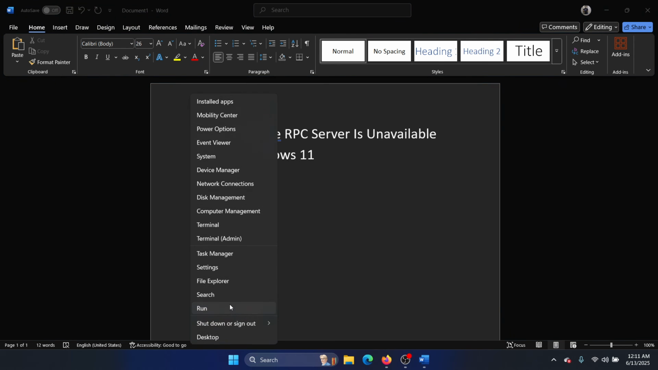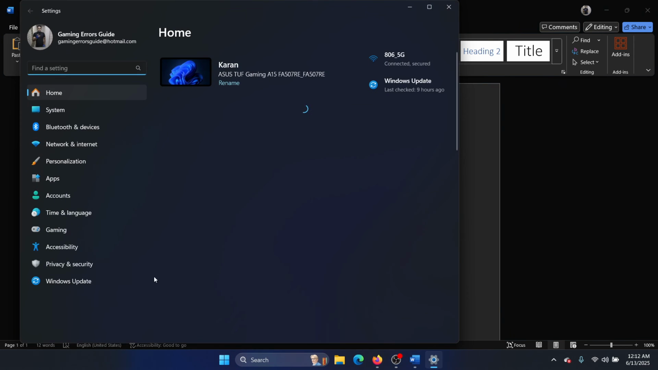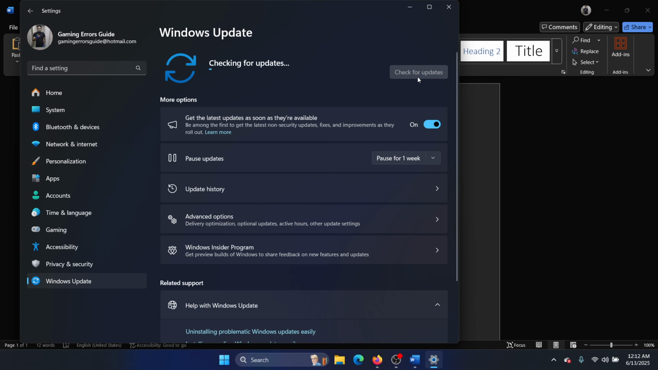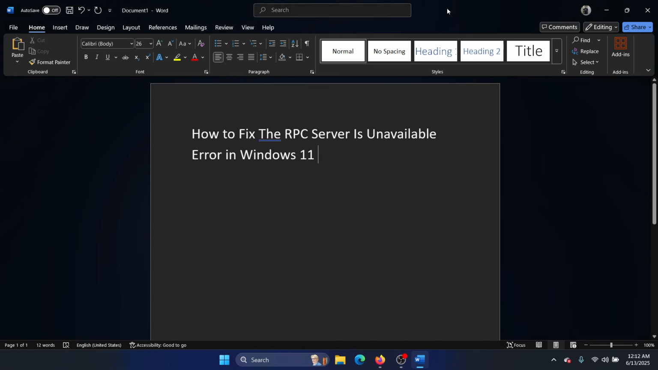Right click on the Start button and select Settings from the menu. Go to the Windows Update tab and click on Check for Updates. Why are we updating it? We are updating it because at times security updates may be missing and that can cause this issue. Okay, so this is how you will resolve the problem.